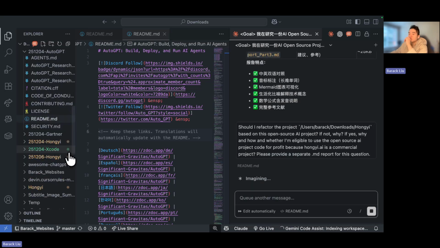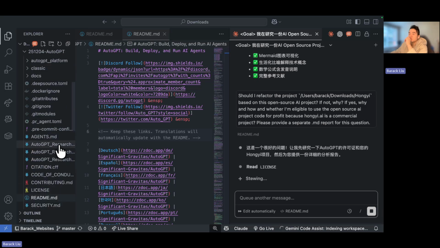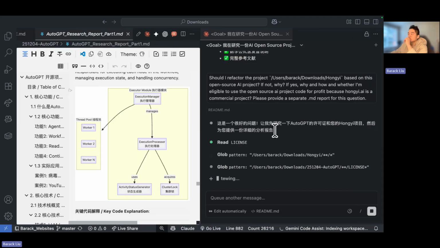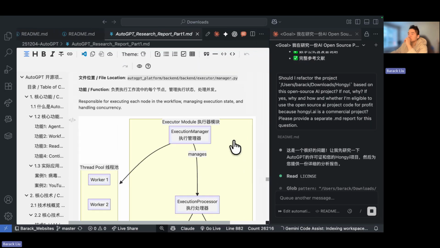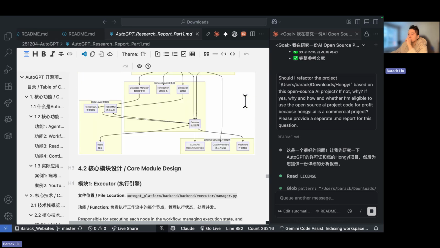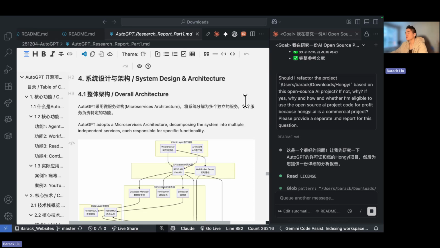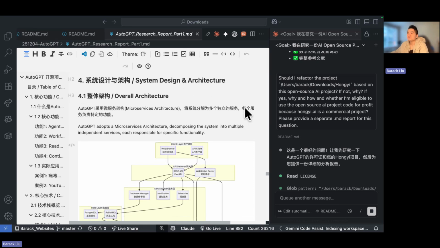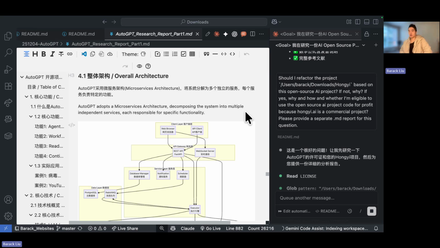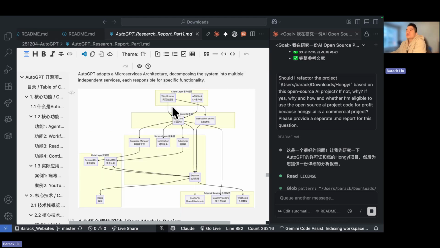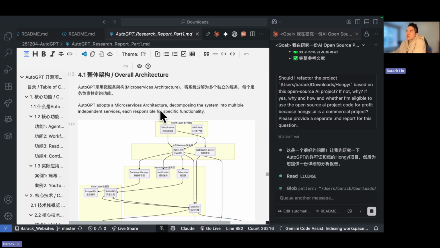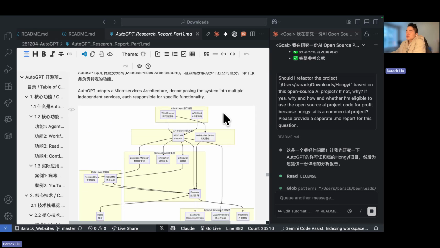Okay, when it generates the report, then let's keep reviewing the design. Okay, back to the architecture. AutoGPT adopts a microservice architecture, decomposing the system into multiple independent services, each responsible for specific functionality.